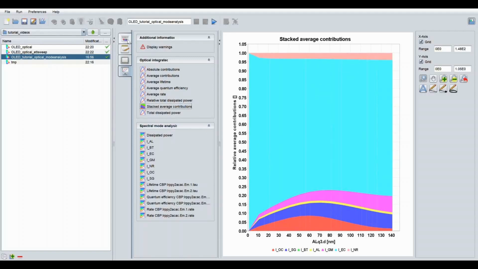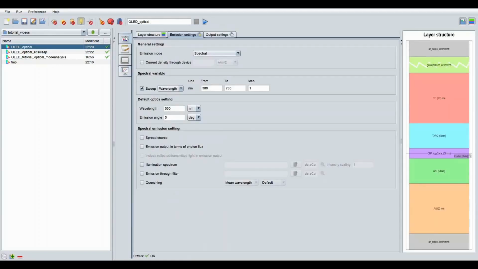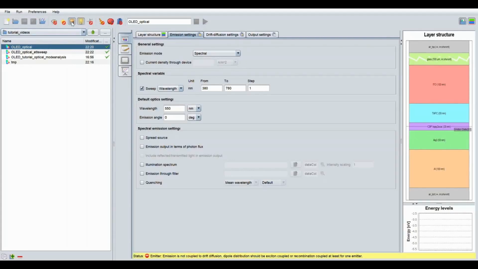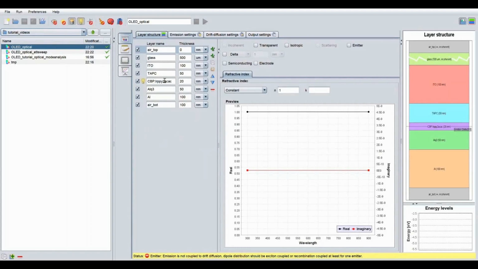So we now come to the full optoelectronic simulations of the OLED. We use the same layer stack, but now we also consider transport of charge carriers and excitons. In order to do that, I have to enable the diffusion module here in addition to the emission. And this means that I also have to specify electronic properties, starting with the electrodes.